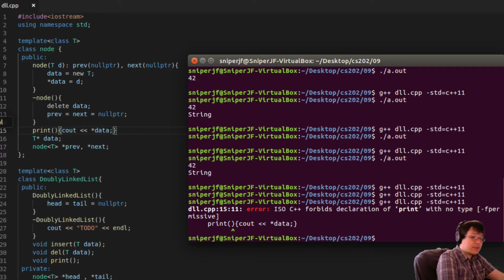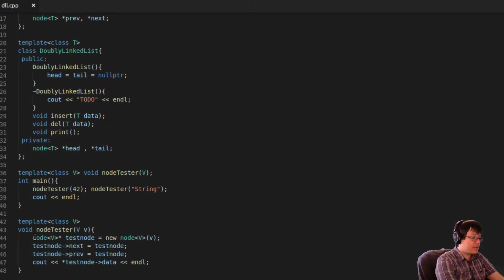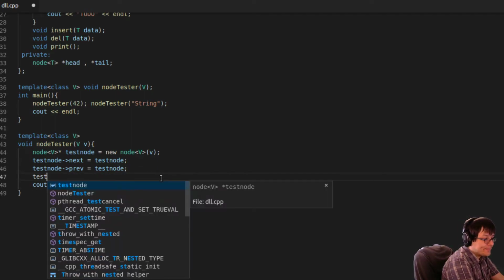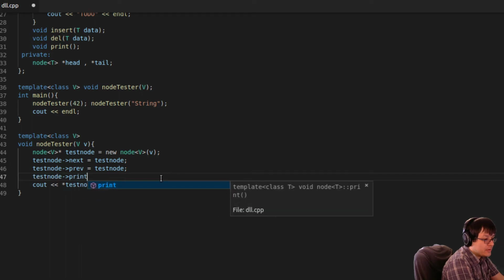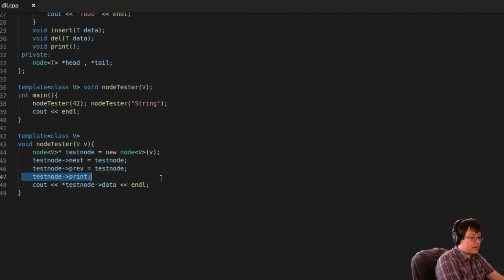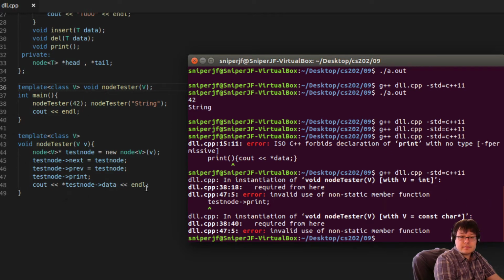Void print. Let's make sure, now let's throw it into our tester just to see, because now we can just say test node print, and that will do the same thing as this line of code. This is more of an object-oriented programming mentality to do that. Anyways. Parentheses.